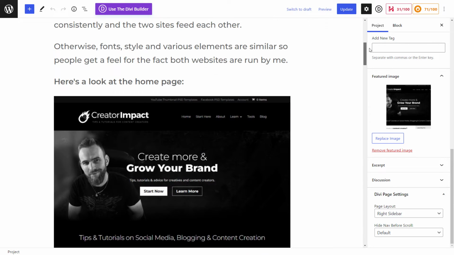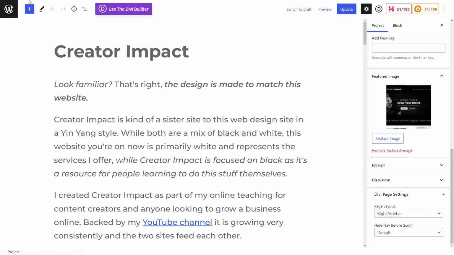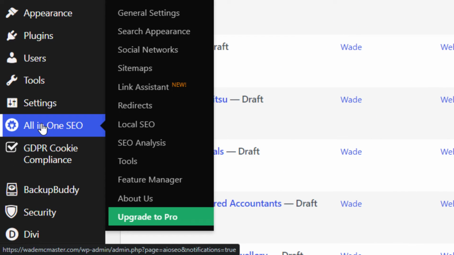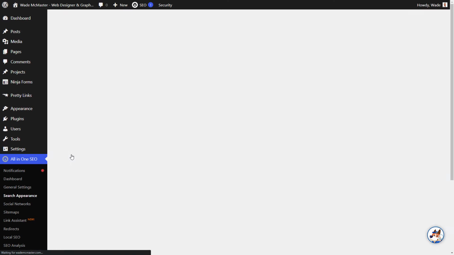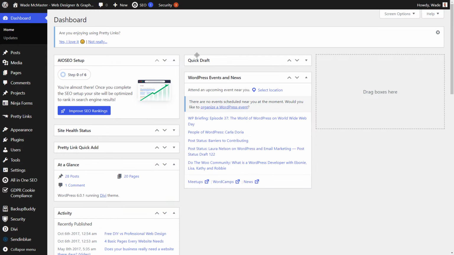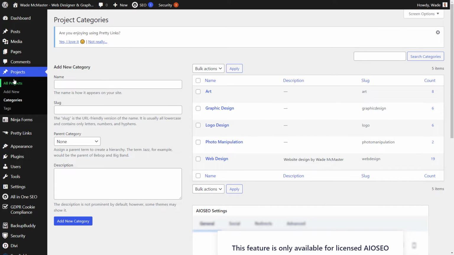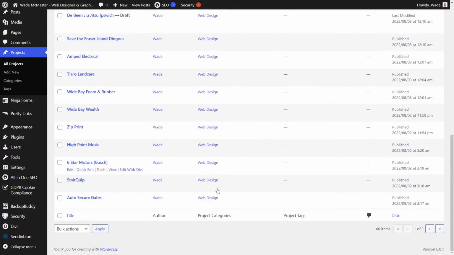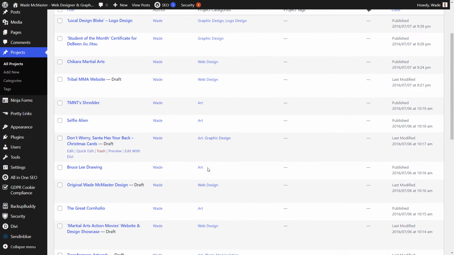So what I'm actually going to do, I'm going to exit out of this blog post. I'm going to go into the All in One SEO settings. So I'm going down the left here to All in One SEO and then to search appearance. So you can see, if I just tab back over for a sec, under my projects, I've got a bunch of projects there. Web design, web design, web design. If I go to the end, there's a few more under graphic design, logos, and that sort of thing.